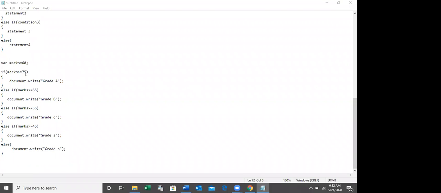Right. See the screen here. Var marks. What is var? It is a keyword we can use to declare a variable in JavaScript. So var marks is a variable name. I am creating a variable to assign the marks. I'm assigning 60 to the marks. What type of variable is this? Integer variable.